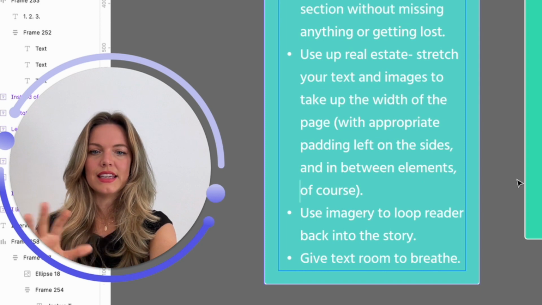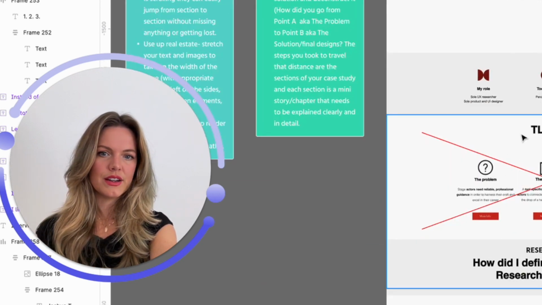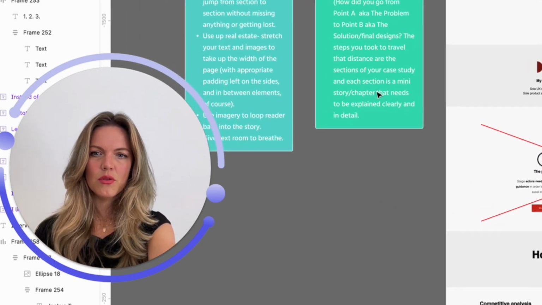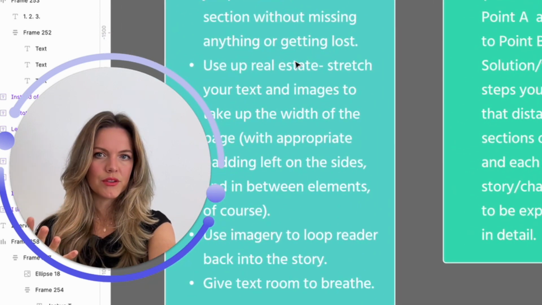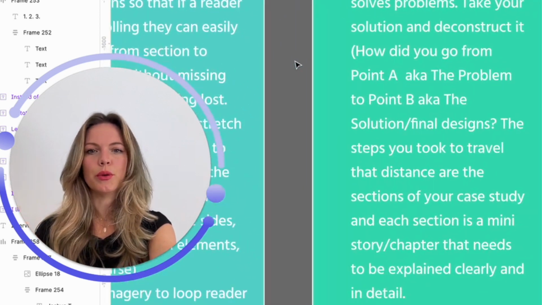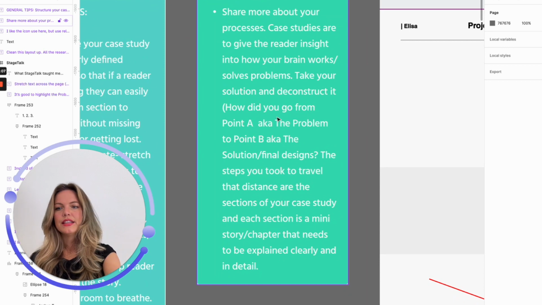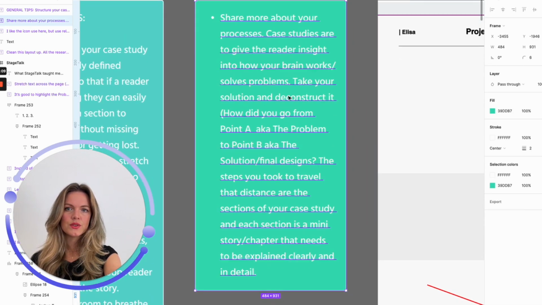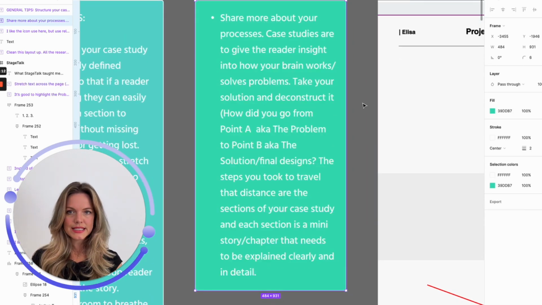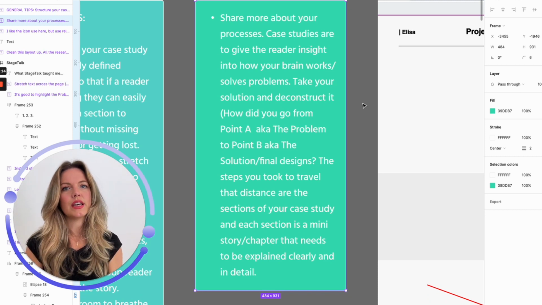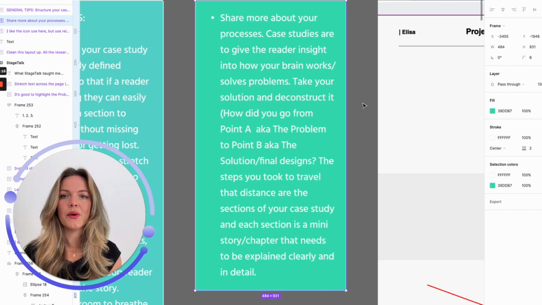And then lastly, give the text room to breathe, because in some of these areas you just had text squeezed in. No need, just think about how you would want to read something and just give it more room to breathe. And this is my final point. This is something that I stress a lot in my videos, the storytelling aspect of building case studies, and also just the storytelling aspect of UX design.